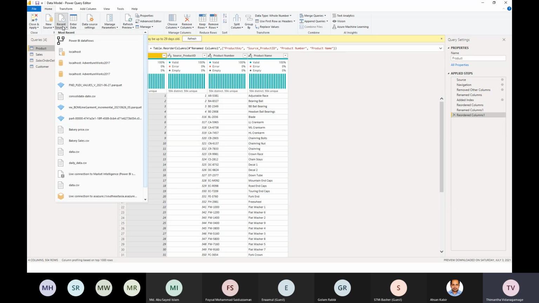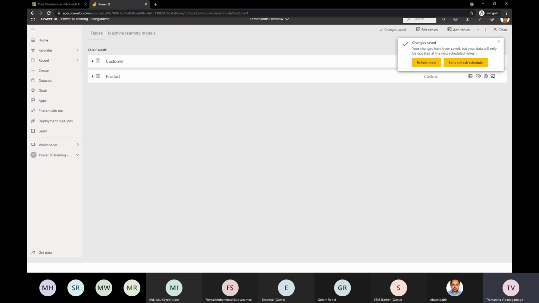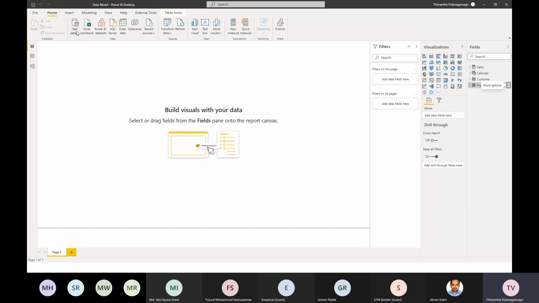You can refer to the new table in a different way, but I think I will not go into that level. I will close this and come back and show the usual process, since most of them are beginners here. So once again, I'm back in my normal Power BI desktop view.